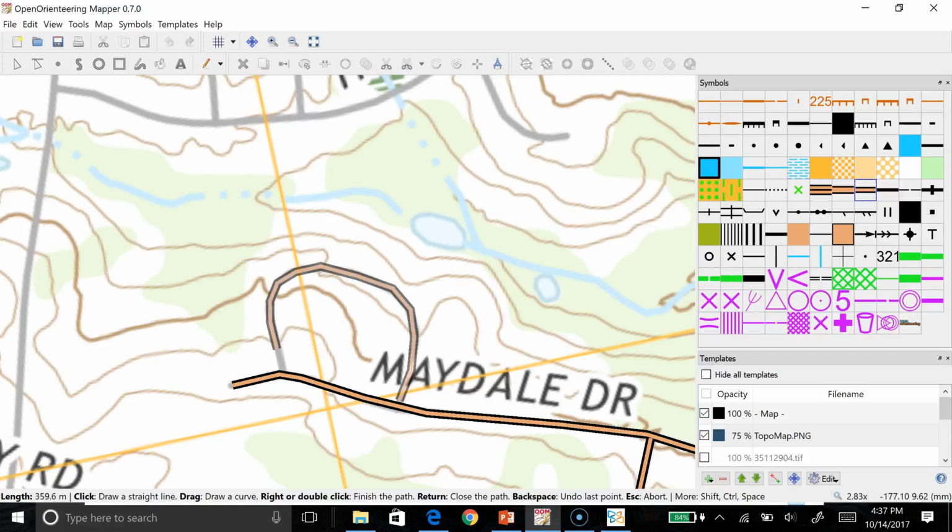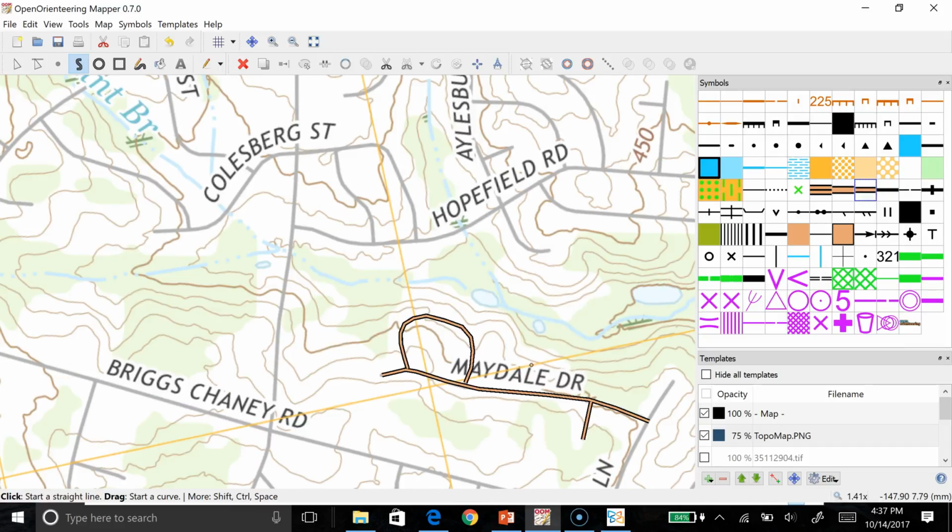So I'm just using the left mouse button for each click, and then for my final click, I'll use the right mouse button, and that will end my line. So I have a couple of streets in here.